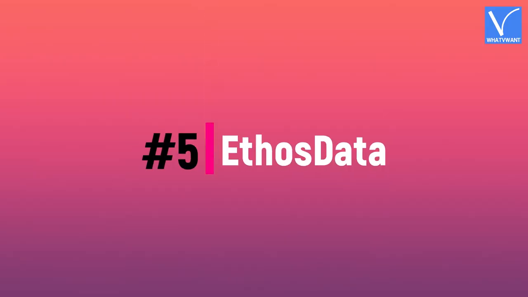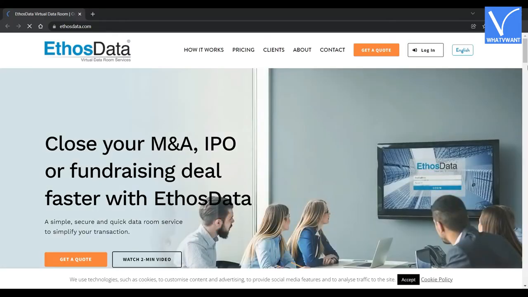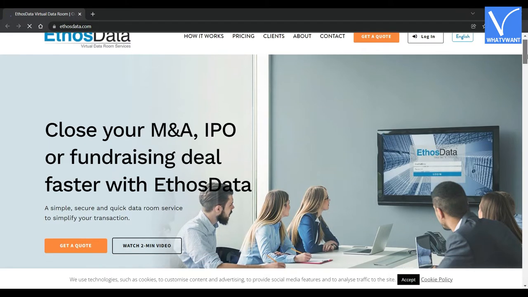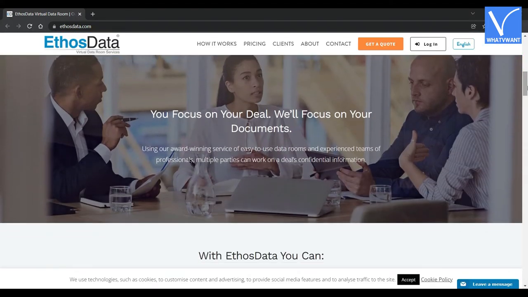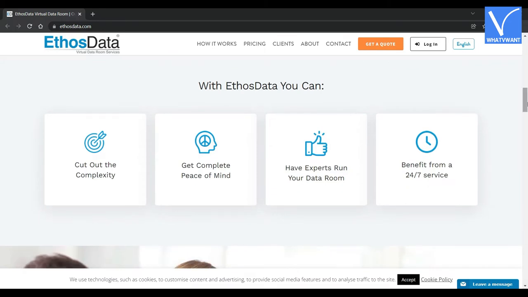Number 5, Ethos Data. Ethos Data provides simple and secure virtual data rooms to complete your transactions with ease. It makes you focus on the deals and they will take care of all the documents and transactions related to the deal. It keeps information and details of your deals confidential. It assigns experts to run the virtual data rooms and assists you all the time.